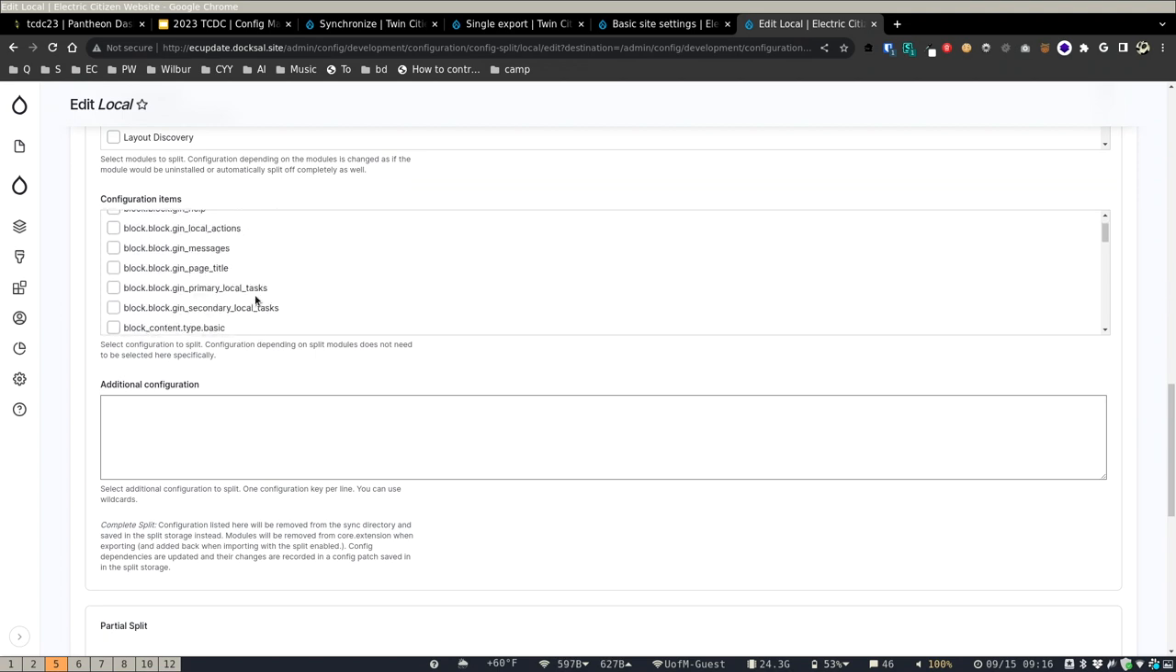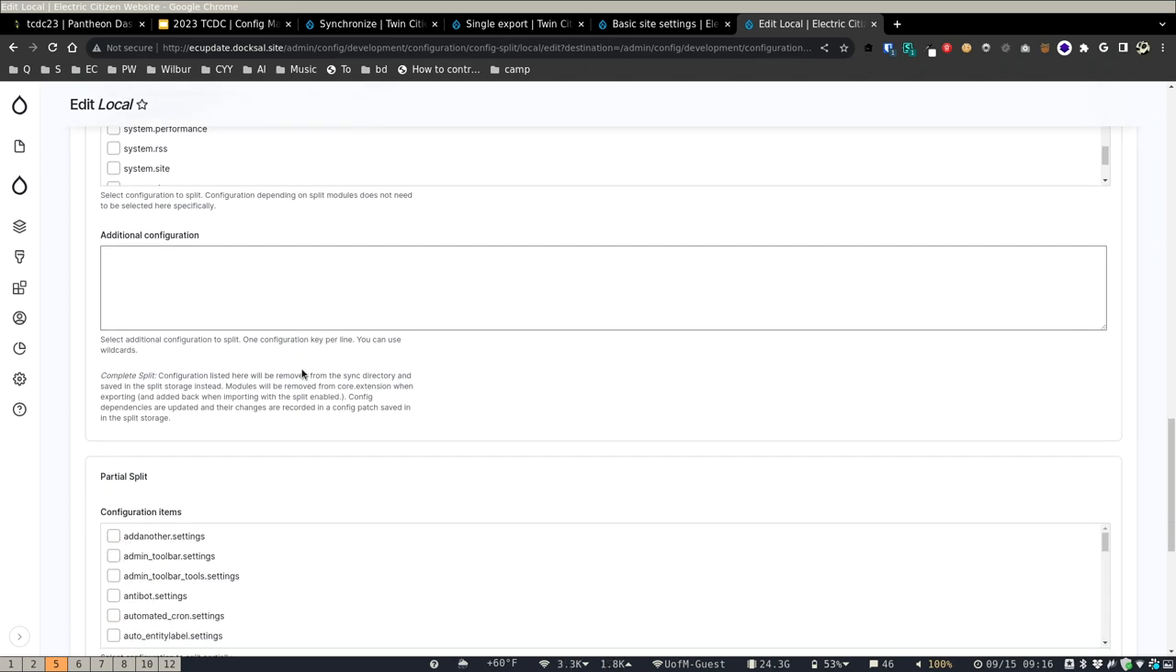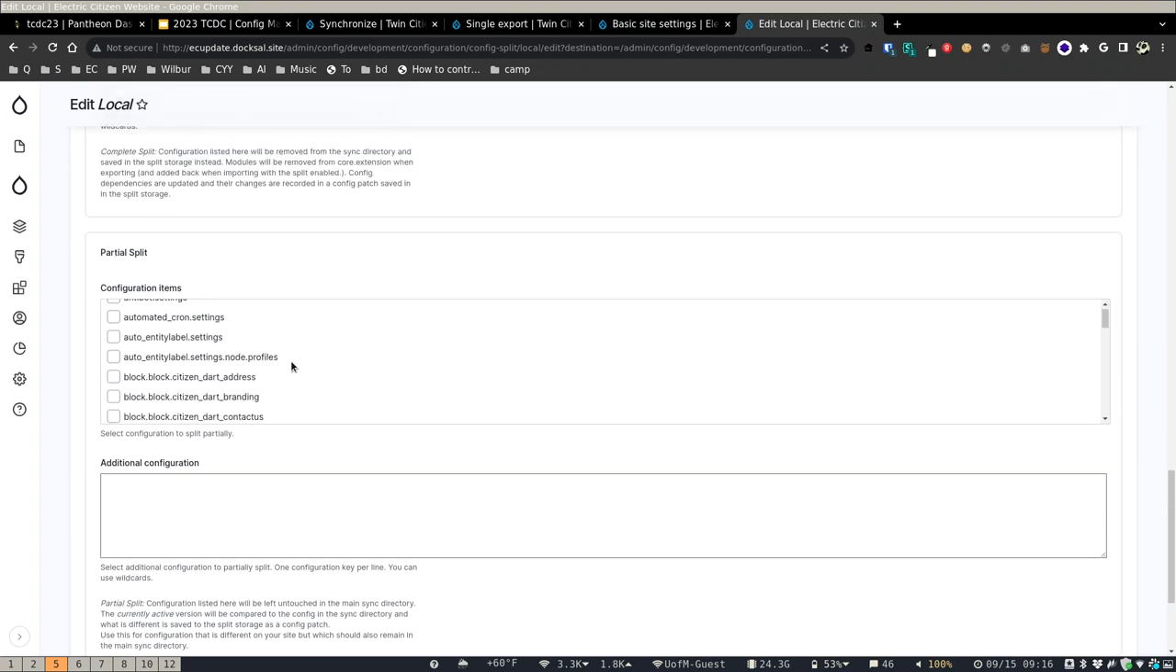We can also do specific items. And so in this list, you'll see all the items that are in each of the configuration files. So if I go down this list, one that we do a lot is system performance. Let's see if I can find it. Yeah. So here we could change the system performance. And that would be when we don't care about the other system settings, but we want to change the system performance, especially when we're working locally from our live site to our dev site, to our local site.